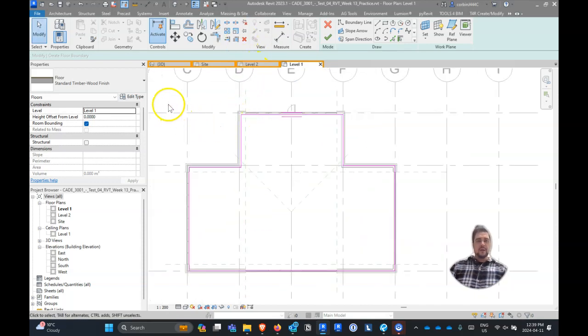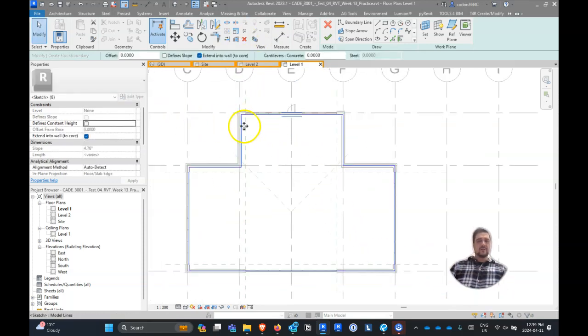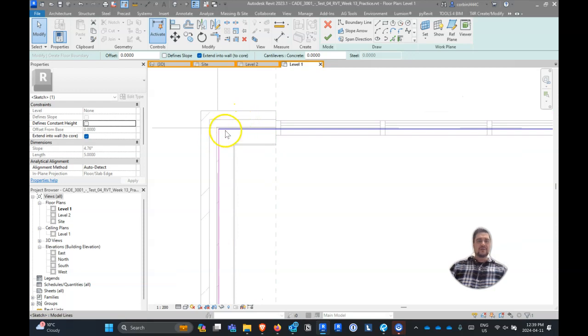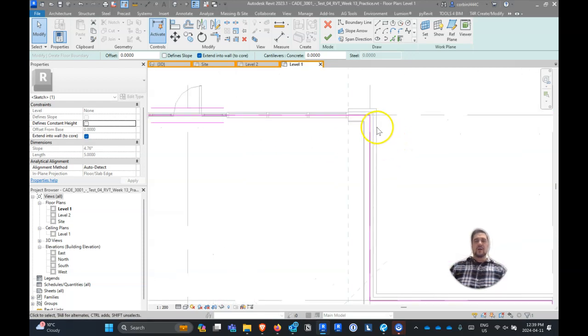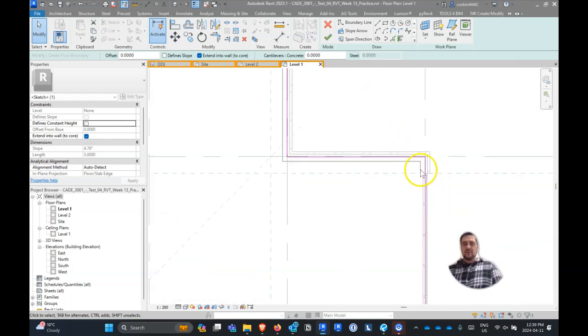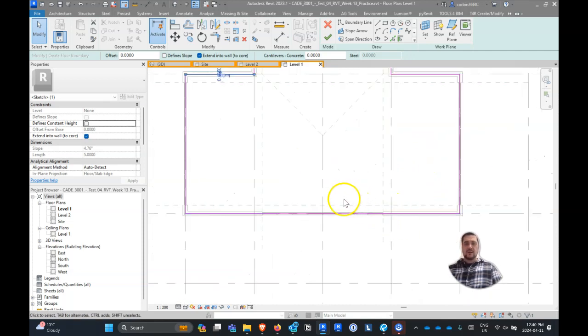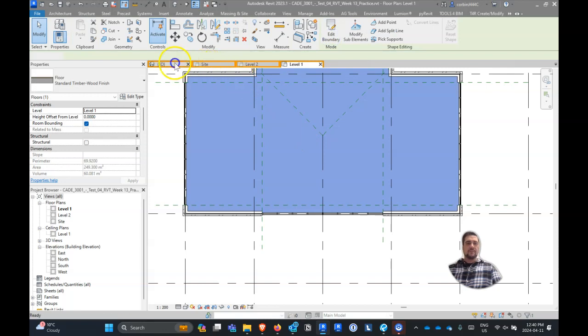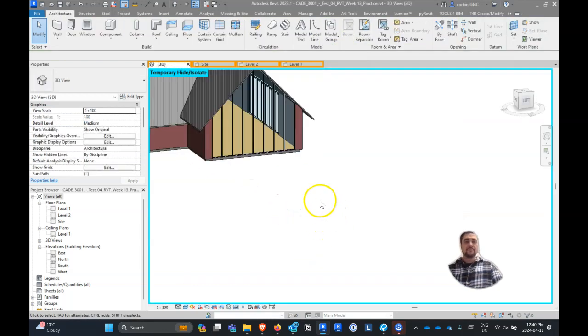Like so. And then I'm just going to select all of these lines here. It looks like we are extending in, so let's see if we can flip this. So now all of these are going to the outside of that stud, which is correct. So that looks good. And so let's click the check mark there. And so now we have a floor here. So that looks a little bit better.